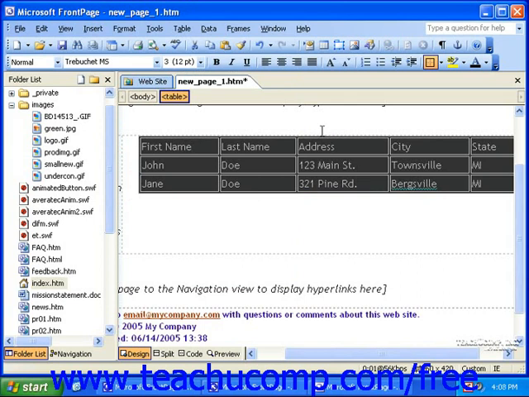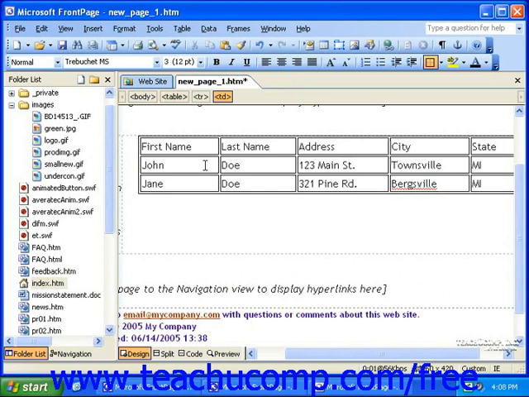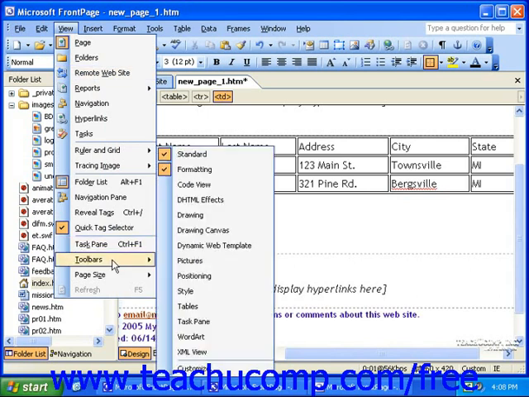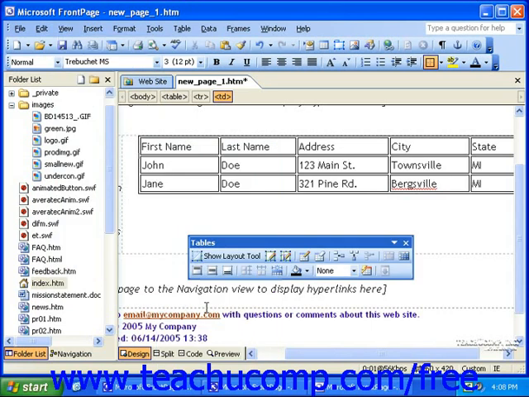Now let's take a look at actually inserting columns and rows. One way to do this is to use the Tables Toolbar. If this toolbar is not yet displayed, you can click View in the menu bar, roll over Toolbars, and then click Tables. When you insert columns and rows, columns are automatically inserted to the left of the selected cell, and rows are automatically inserted above the selected cell.